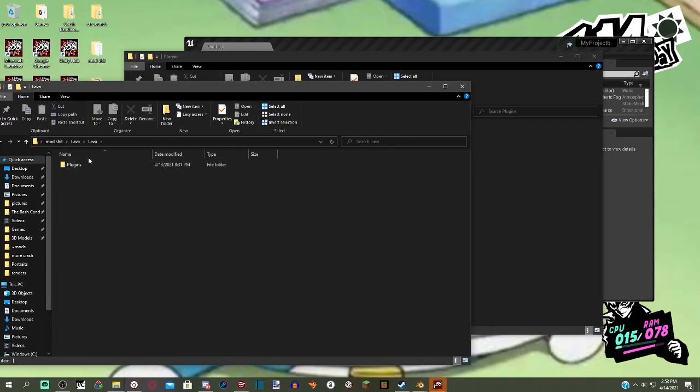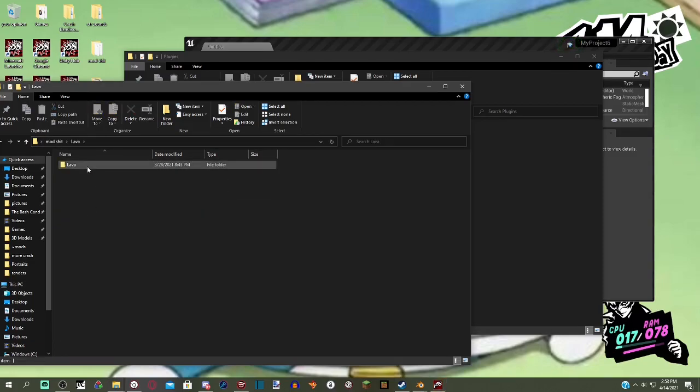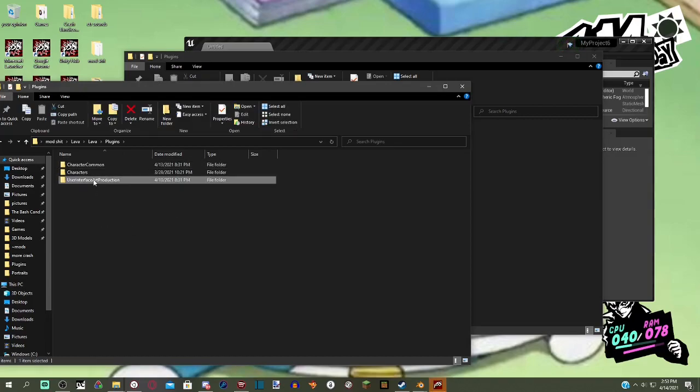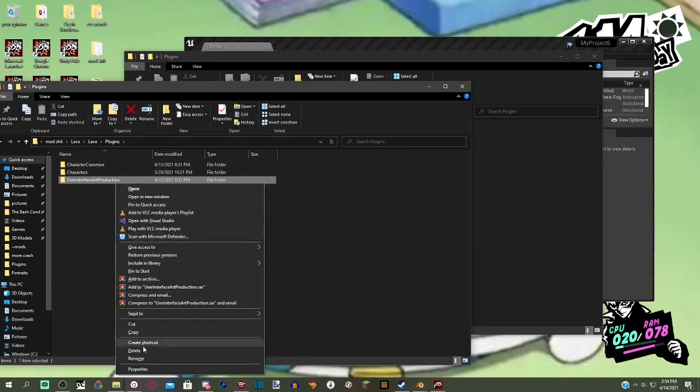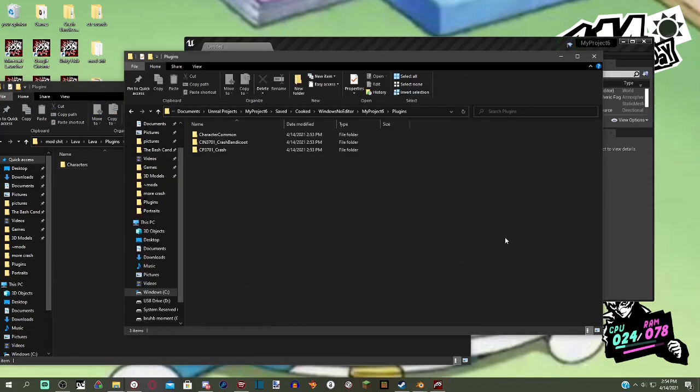And you're gonna have a double lava folder. So make a lava, open it, make a lava folder, make a plugins folder. And for all of these, you don't need these two because we already cooked them. I don't really need user interface art. But for this one, we don't need character common.